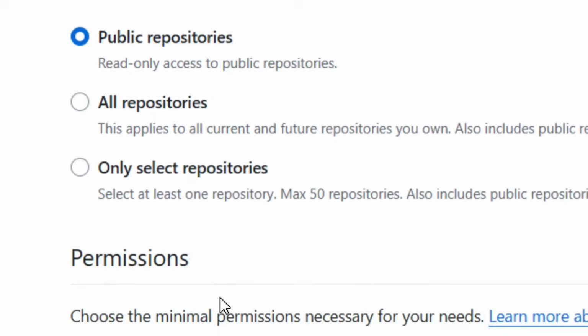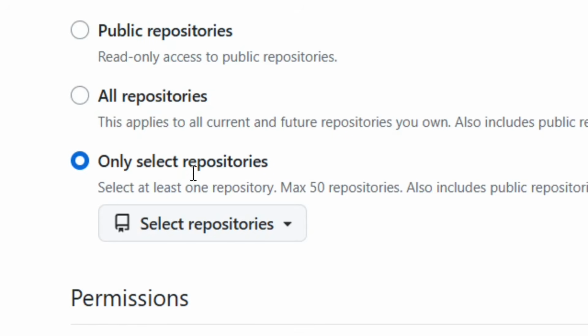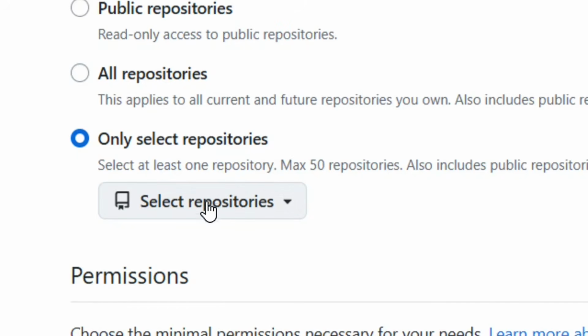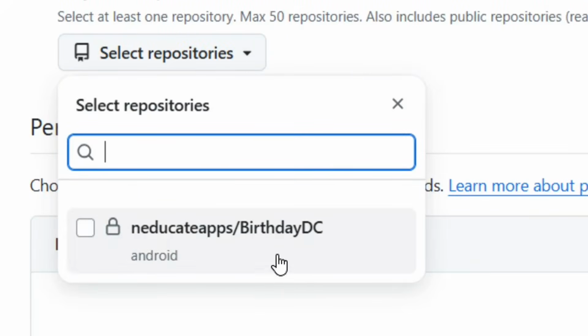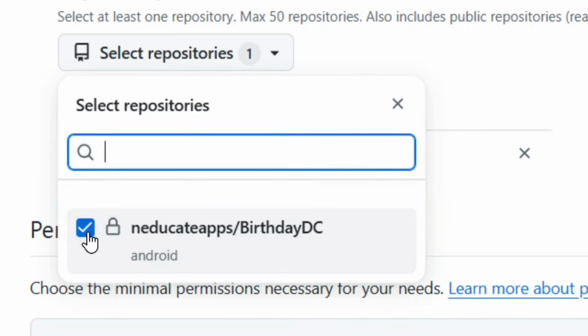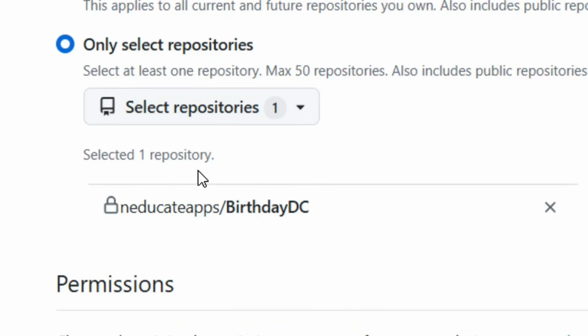Over here, come to where we have only select repos. Check the circle just like this. After checking it, come here to select repos and click on the down arrow. You are going to see that the repo that you created is here, just like this. Check the box to select it. After checking the box, you will see that it has been selected just like this.